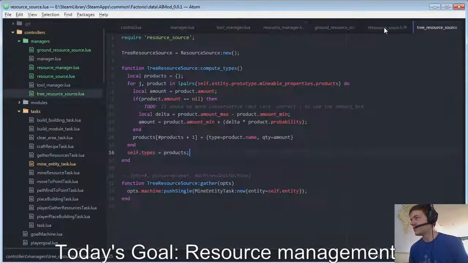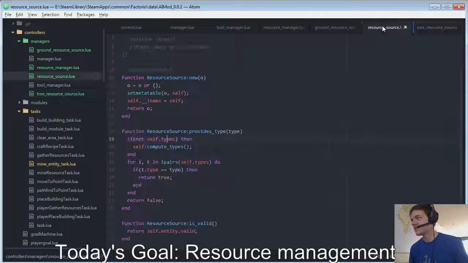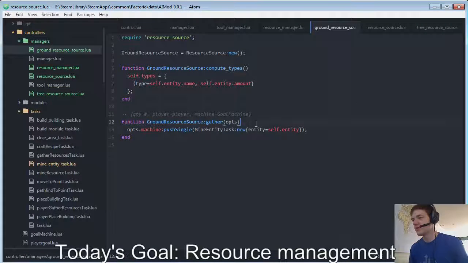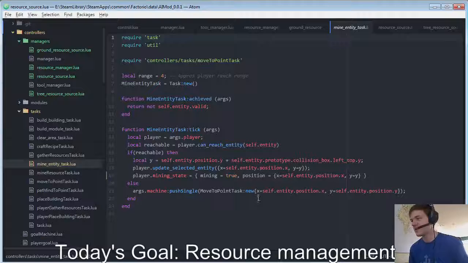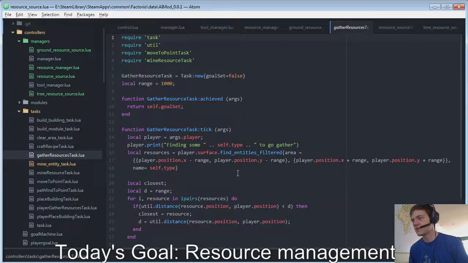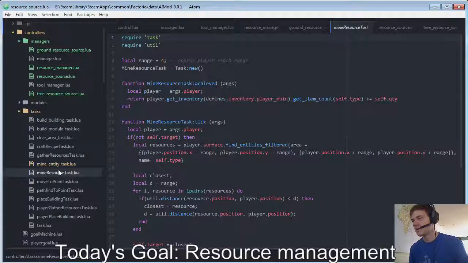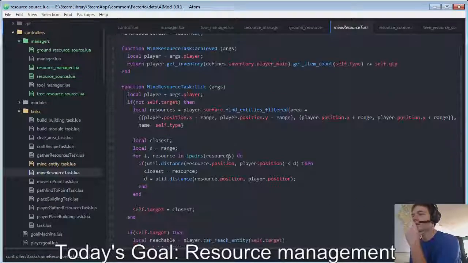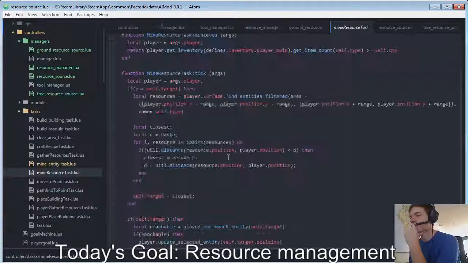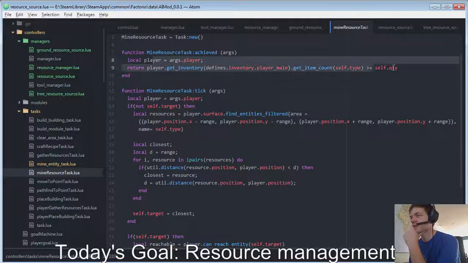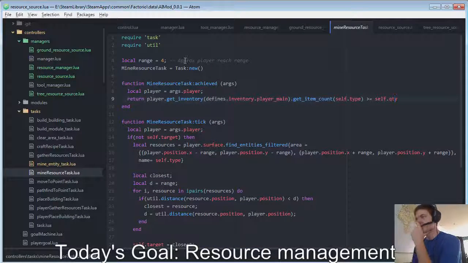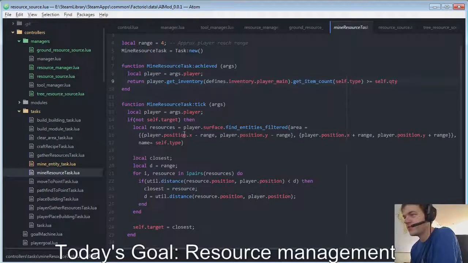So for the tree resource source, we have the mine entity task. That's correct. For the ground resource source, we need to put in an option. So the mine entity task, does that take quantity? No. Gather resources task. This one has the quantity, self.quantity. And the range is 4. Okay, cool. So this one does not handle moving to the target.